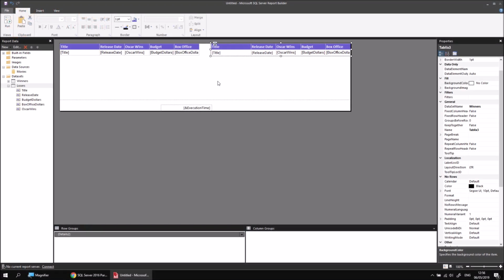Now at the moment, this table is using the same data set as my original table, so I'm showing the Oscar winners, and of course I don't want that to happen. So what I'd like to do now is change that table's data set to use the losers data set instead. This will only work, by the way, because the column names in the two data sets match exactly. Without the column names matching, this process is a lot trickier to achieve.